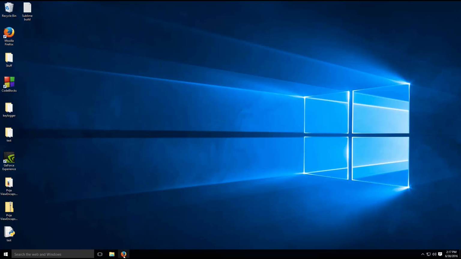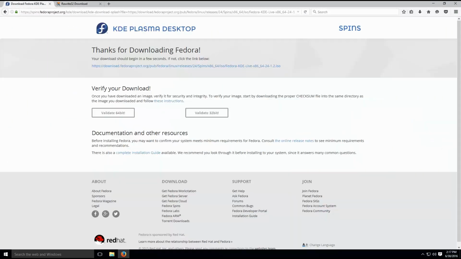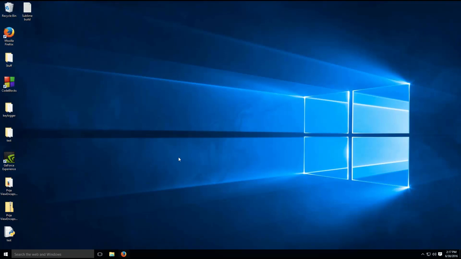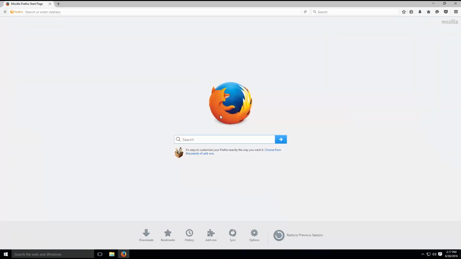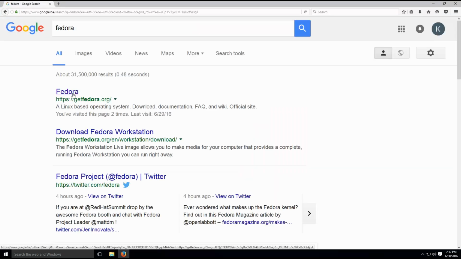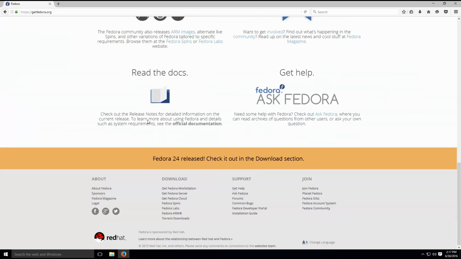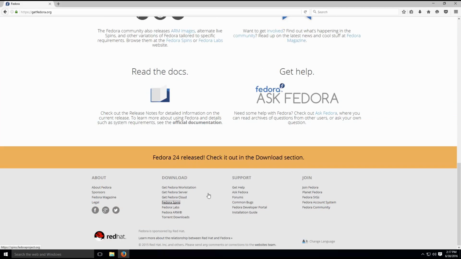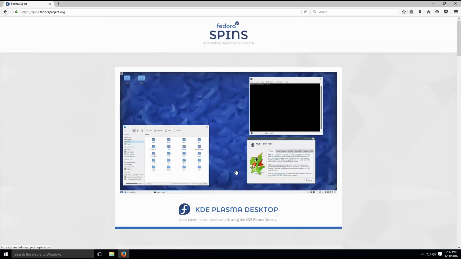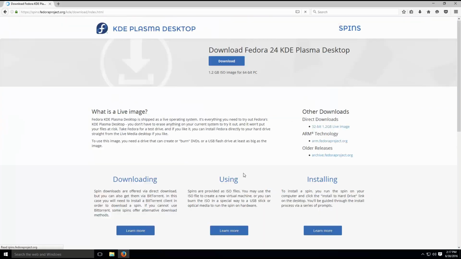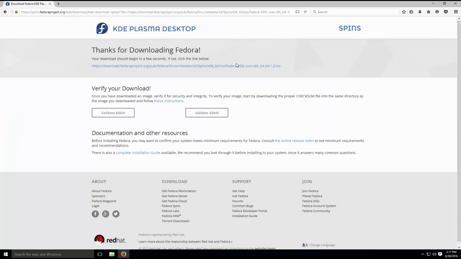So the very first thing that we need to do is download Fedora. I have both of these windows open here, but let me just close them and reopen Firefox. The very first thing that you will need is a Linux distribution, so Fedora. I have opted to go for Fedora for a number of reasons, and I'm not going to take the default download. I will scroll down and go into Fedora Spins, and I will choose the one with the KDE Plasma Desktop. I'm going to click on Download Now, and click here on Download.